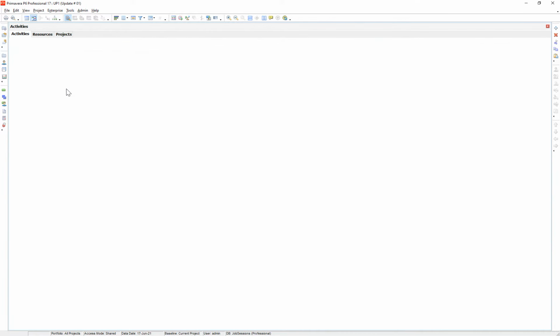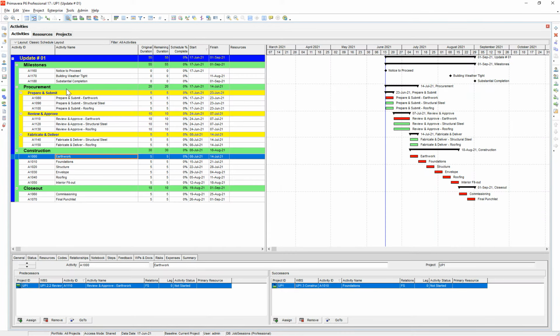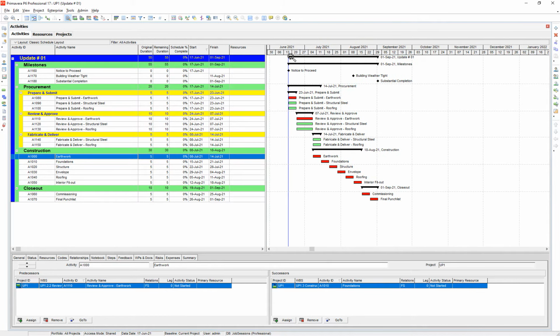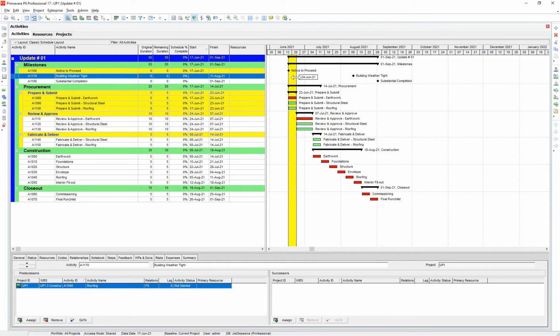And then I'm going to show you two ways that you could apply progress to this schedule. So one way is, I have my project open now. One way is you can move this data date line. If you hover over the data date, you notice your cursor changes. So you can grab that data date line and drag it to the right as far as you want.